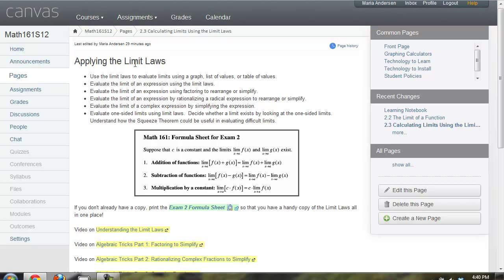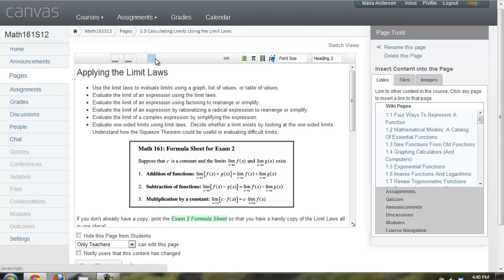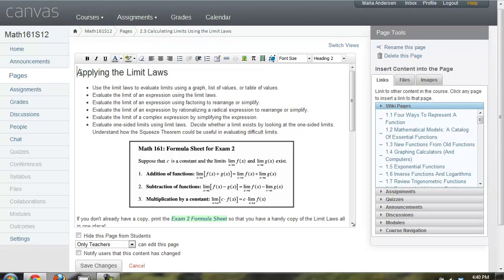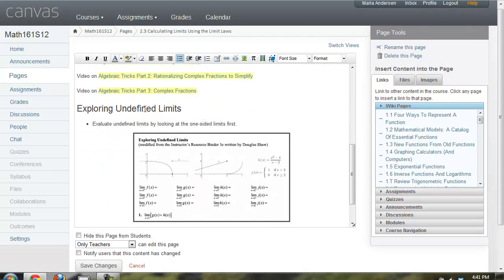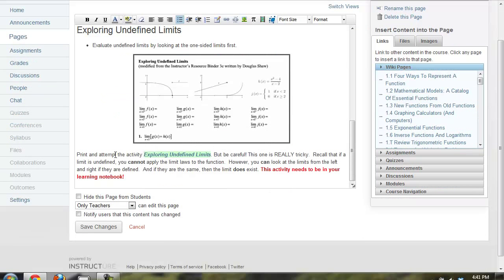So one of the things I've tried to do here is just keep with the standard settings that Canvas has. So like this right here is just heading 2, and this text that's all in here below, applying the limit laws, is all just the standard font size. It's a paragraph format with bullet points. So I'm just sticking with heading 2 and paragraph fonts right here.